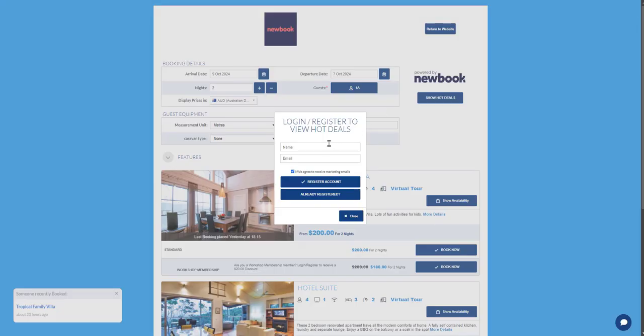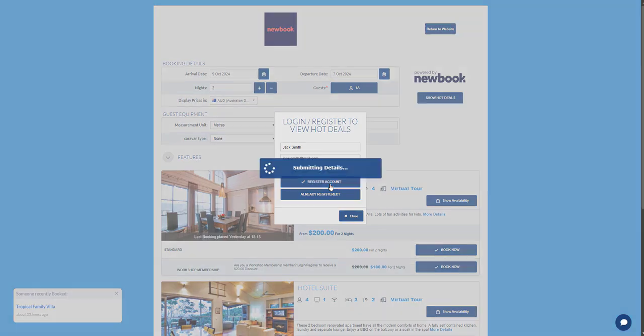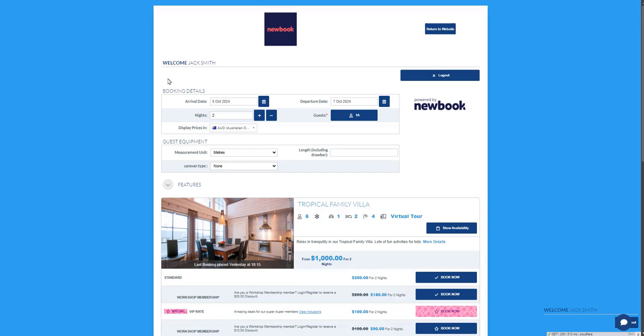The online pop-up allows you to capture potential guest names and emails from your booking page. Once guests enter this information, the potential guest will automatically drop into Newbook as a lead. These leads are a great resource for future marketing campaigns.